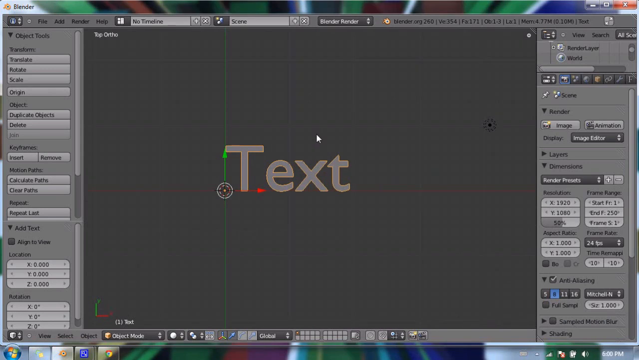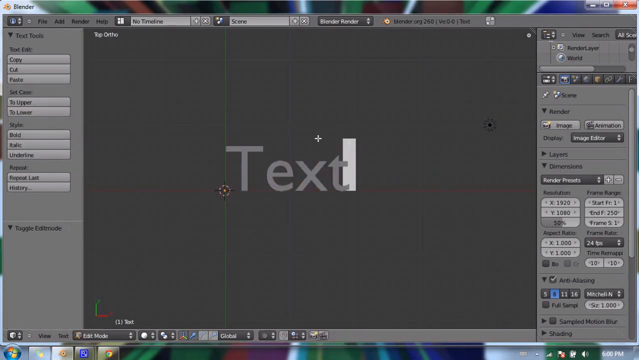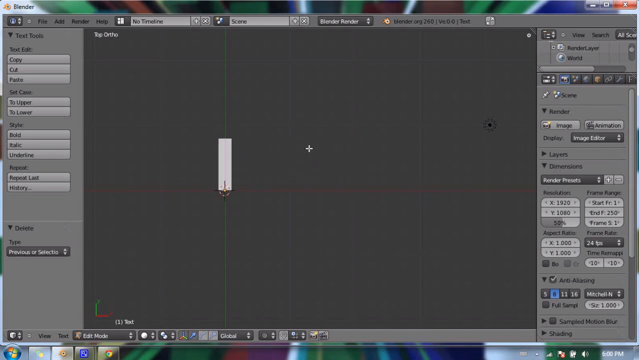So I'm going to press tab. And we normally think of tab as going into edit mode, which would be to edit the edges, faces, and vertices of objects. Well, with a text object, it's not quite the same as a mesh. To edit the text, we want to go into edit mode, but we can't edit those vertices, faces, and edges. We're just typing into text. So we get a cursor, so we can press delete, delete, delete.